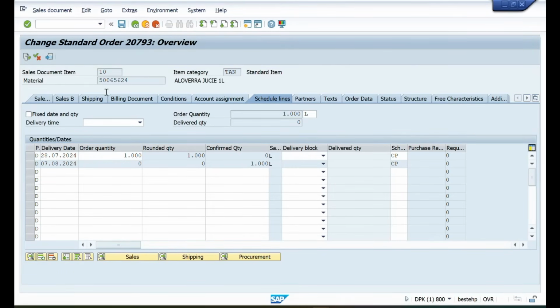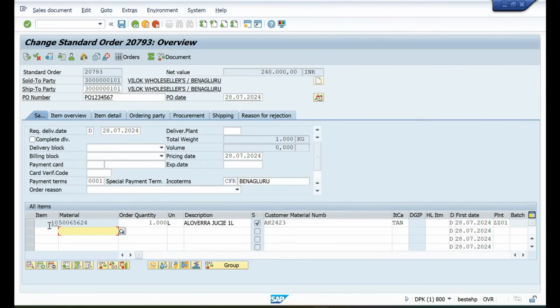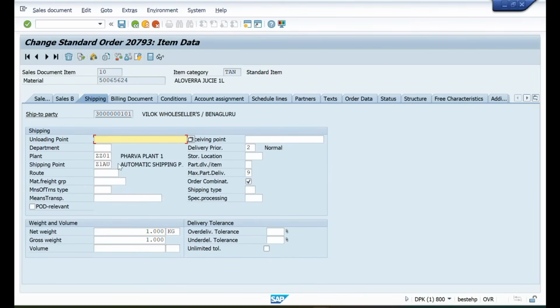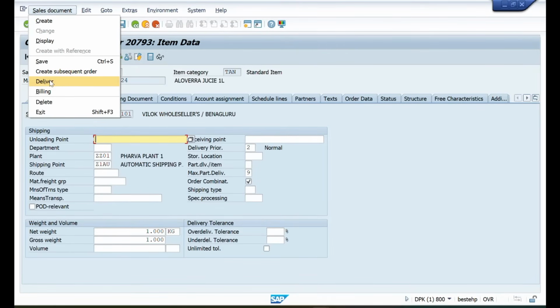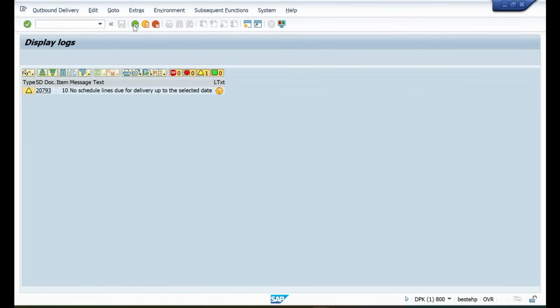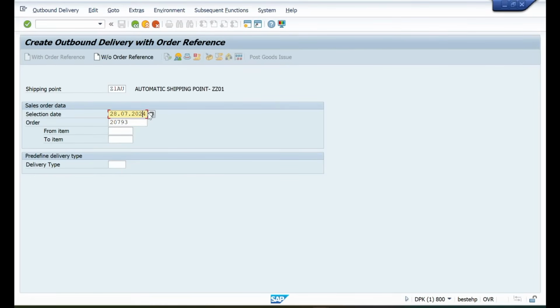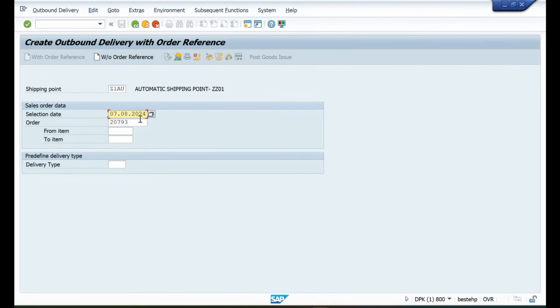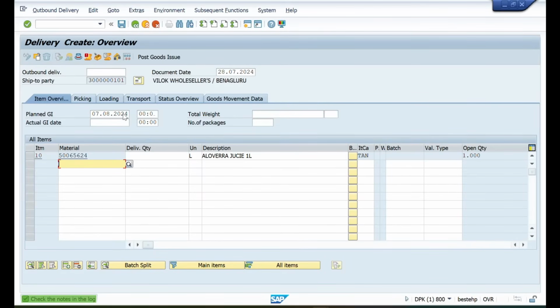Now, what is the shipping point? Double click on this and go to shipping point. It is automatic, Z1 AU. So we can go directly from here and create delivery. Now one step come back and change the selection date to the 7th of August. Click on enter. This is the delivery screen.